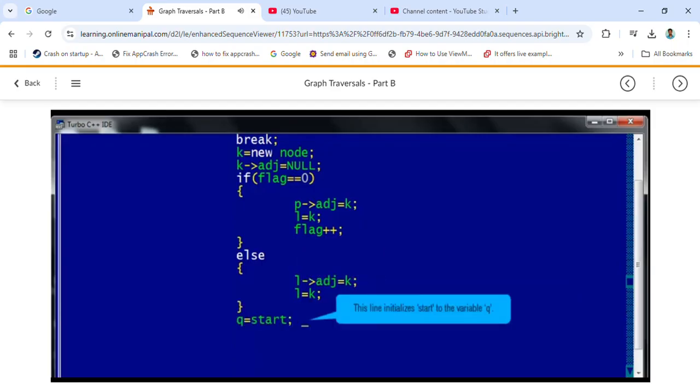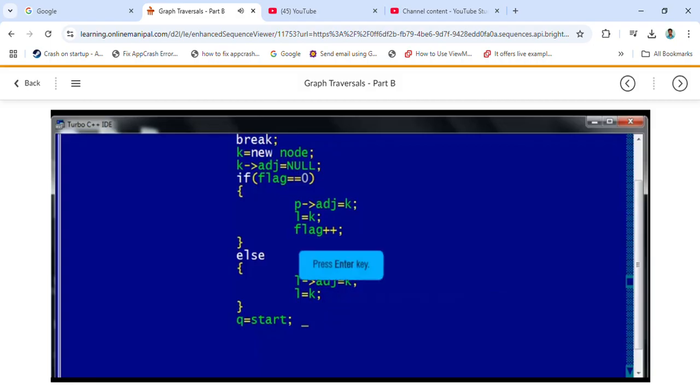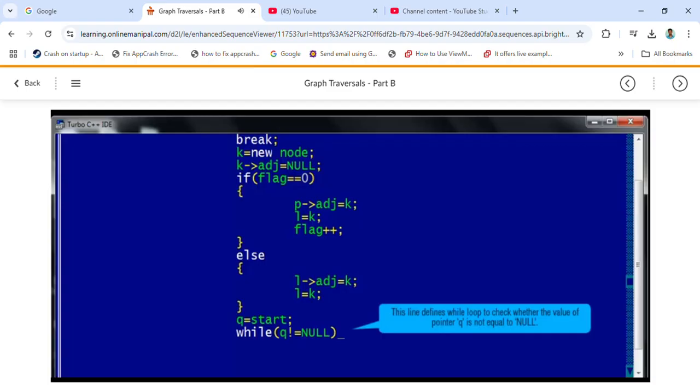A new pointer variable q is now made to point to the beginning of the graph. Using q as the pointer, we next navigate through the graph in search of the adjacent node data entered. A while loop is used to search till q reaches the end of the graph.